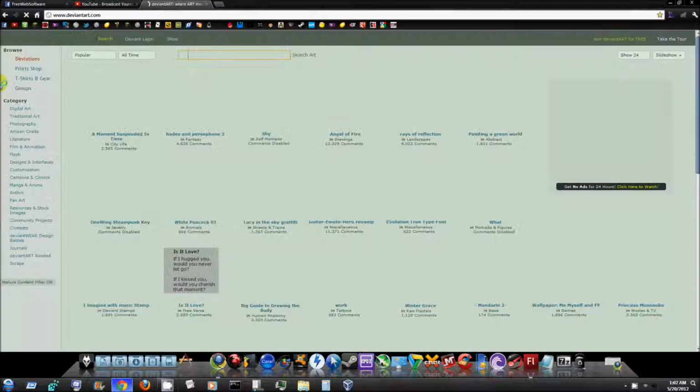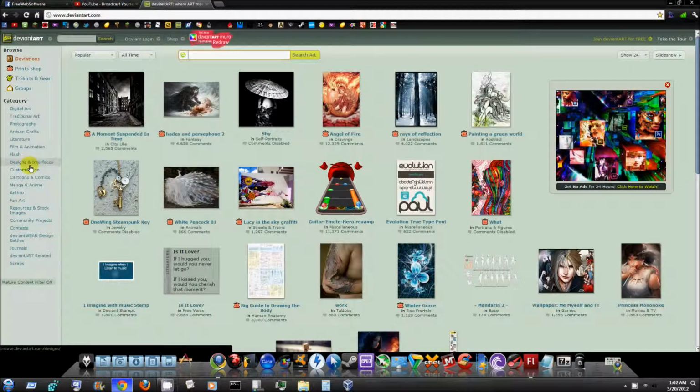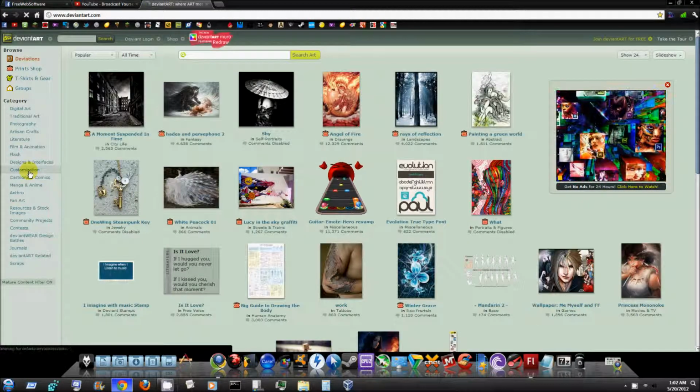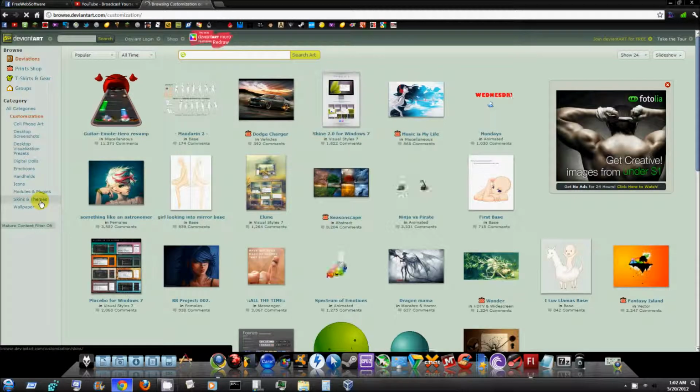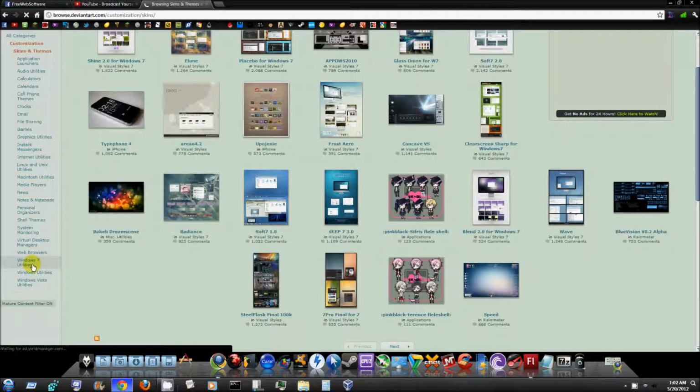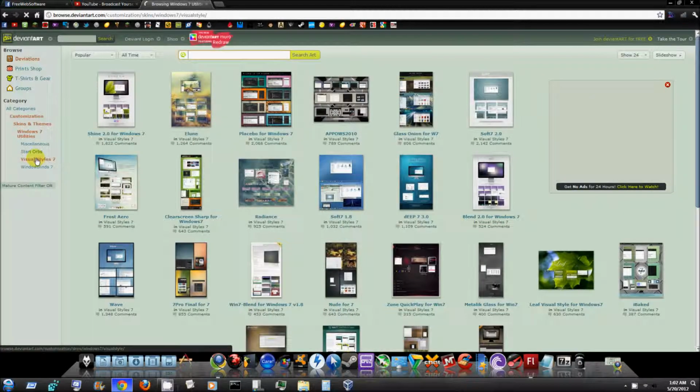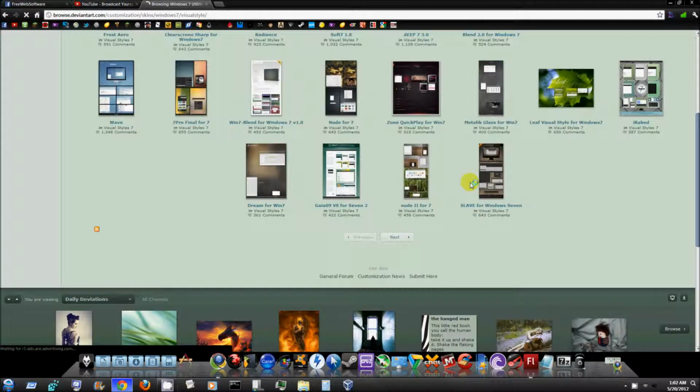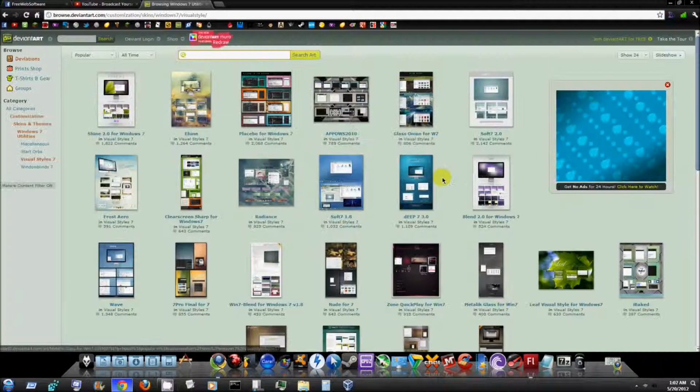Yeah, I go to DeviantArt, and then once you get to DeviantArt, this is it right here. You want to go customization, you want to go skins and themes, and then come all the way down, you see Windows 7 utilities, and then Visual Style 7. Now this is where you can get all of your themes for your Windows 7. This is where I get all of my skin packs.